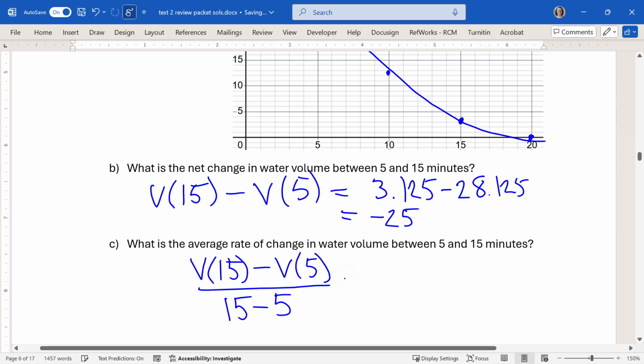But just remember, it's the y values on the top and the x values on the bottom. Or to say it another way, it's the dependent variable on the top, function values, and then the independent variable on the bottom. So we already calculated the top in the last part. That was negative 25. And then the bottom is 10. So this is going to be negative 2.5. And if we needed units for that, it would be gallons per minute, because the top was gallons, and the bottom is minutes. But they didn't actually ask us for that, at least not explicitly. But this represents the fact that we're losing an average rate of negative 2.5 gallons per minute.